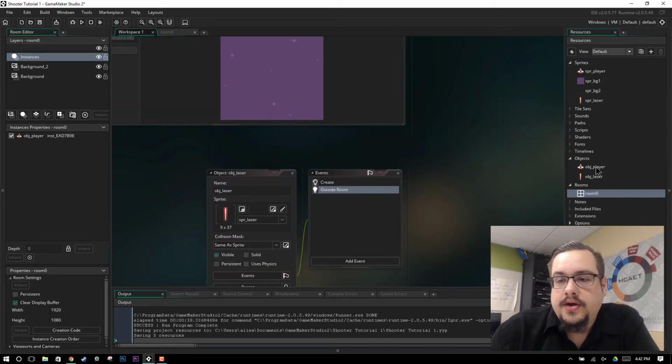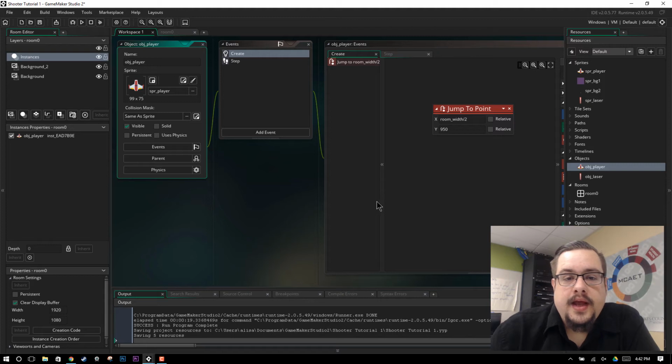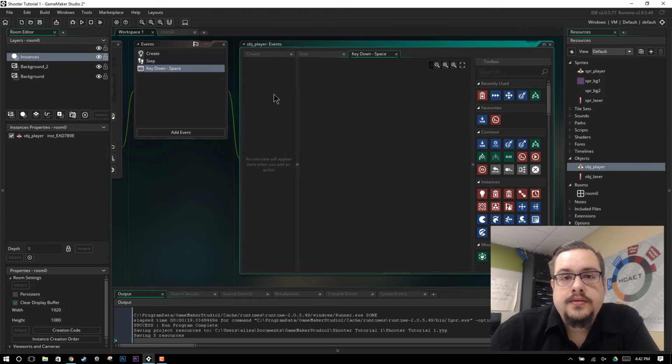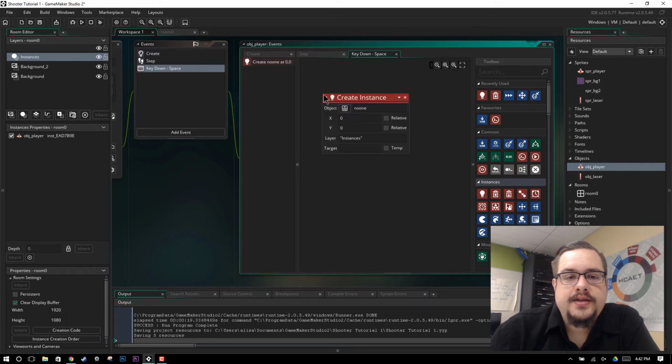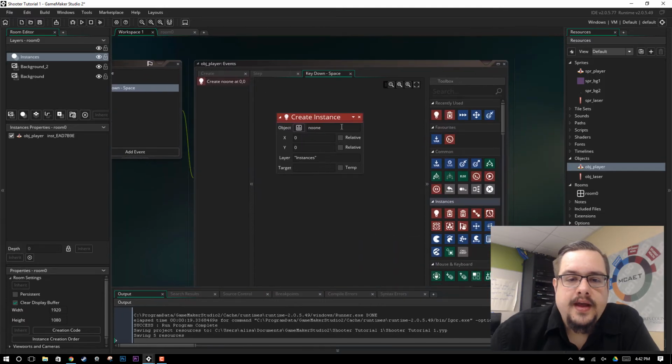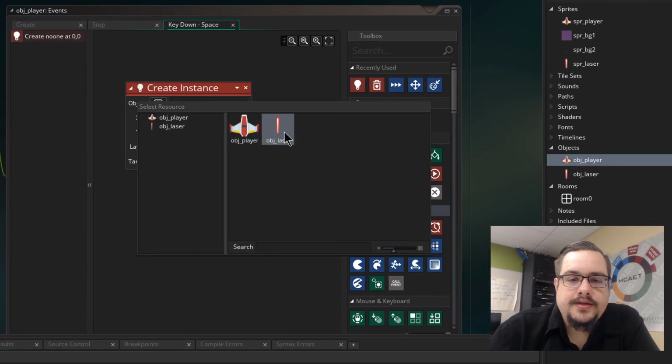Let's go back to our object player, and we're going to add an event on when we press a button. So add an event, key down, space. So when we hit space, do something, right? In this case, we're going to create an instance of a bullet, or a laser. So we're going to drag create instance, which is a little light bulb, into our key down space in our object player spot. And we're going to choose our laser.